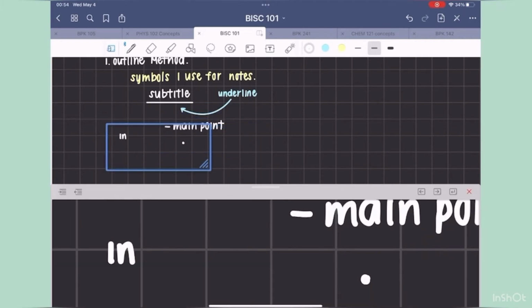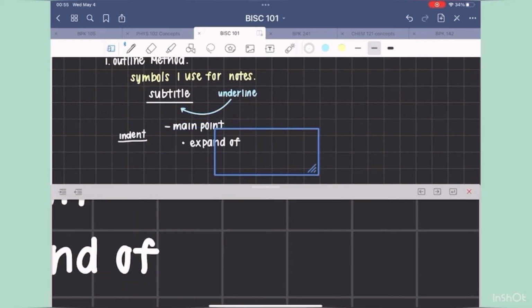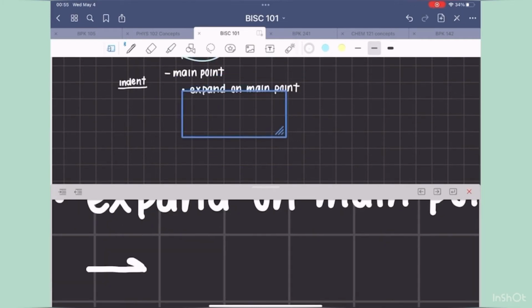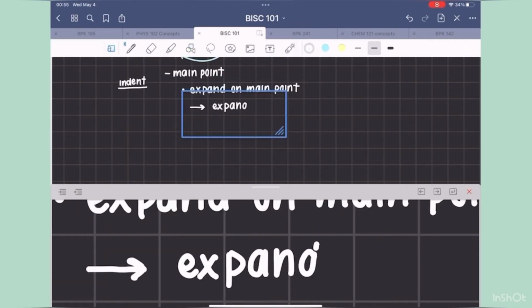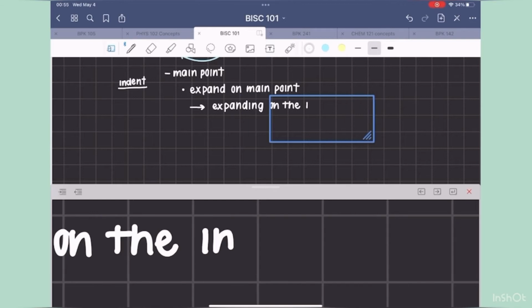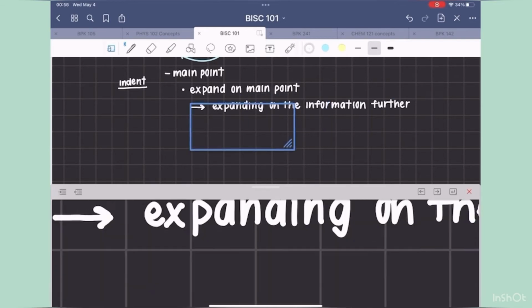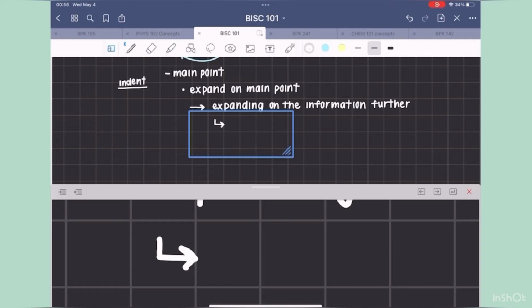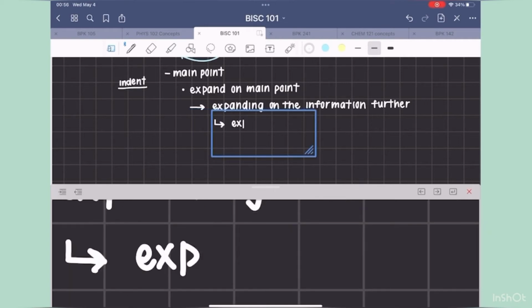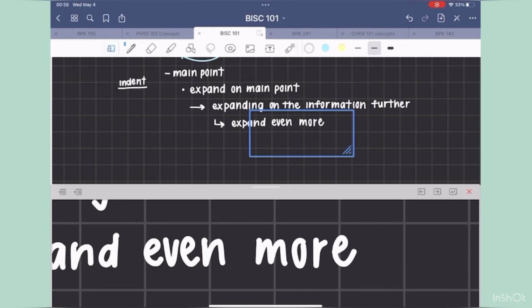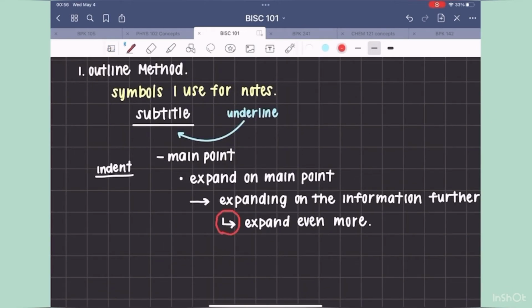And this is just going to be quick and simple. And then I will put an indent and use a dot to expand on the main point. And then I will put another indent and use an arrow to expand further on the information. And then sometimes I would like to use an angled arrow so I can go in more detail with the information I just wrote.